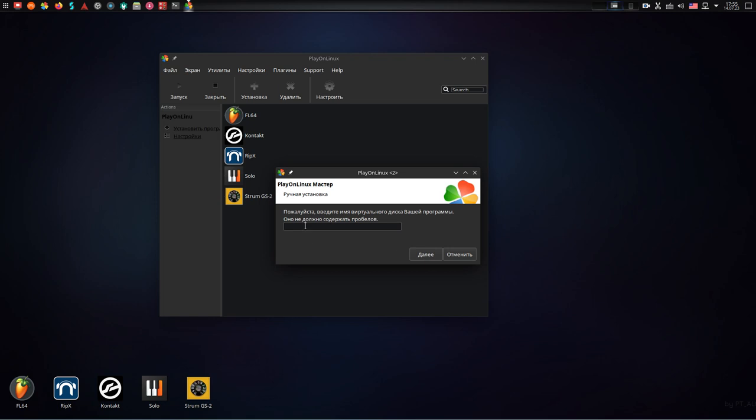Let's download two versions of the program, 64-bit and 32-bit. I'm doing this for demonstration purposes, and you can keep either of them. I'll explain the advantages of the 64-bit version later.